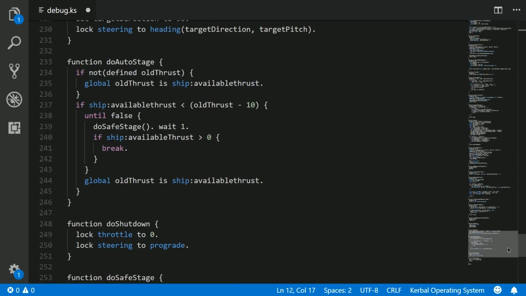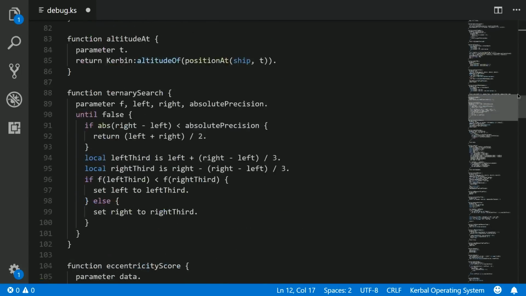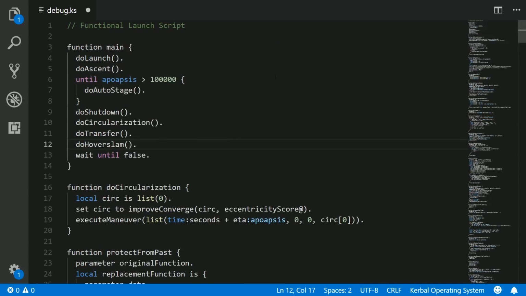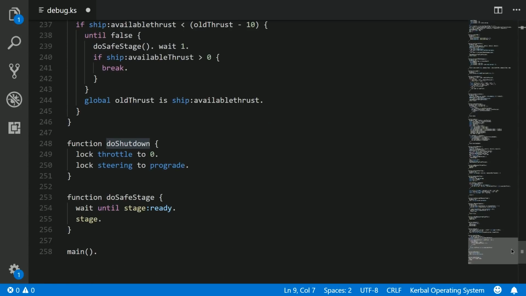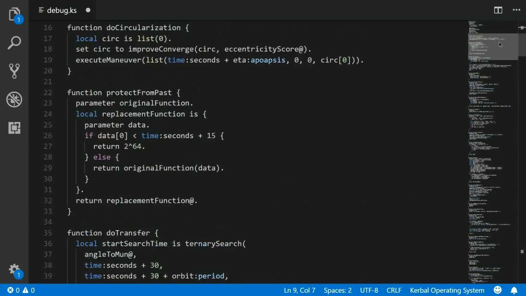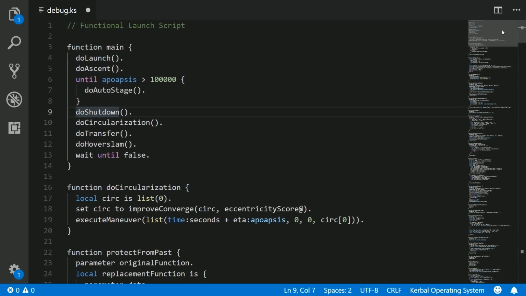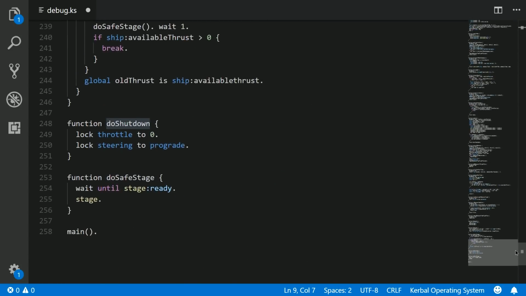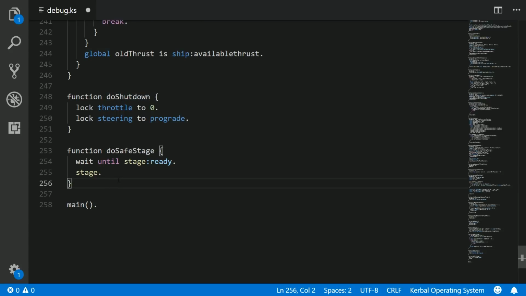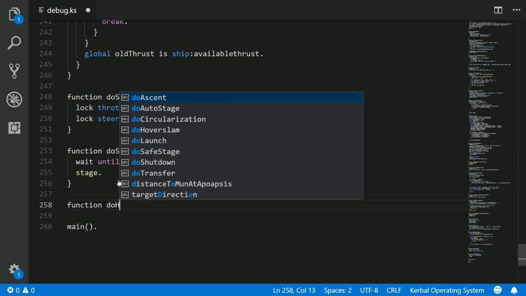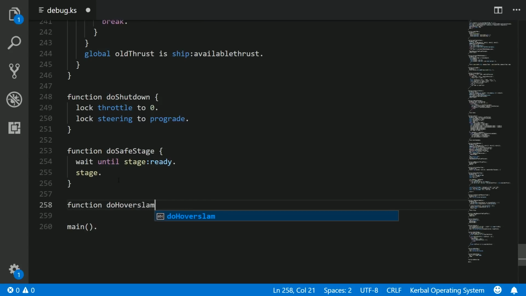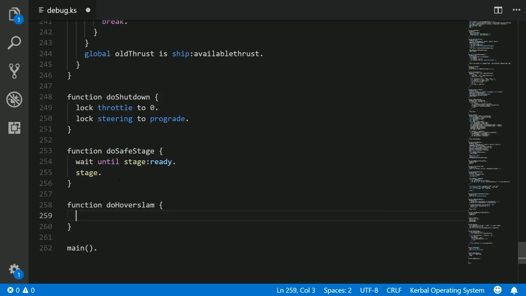Let's find a nice place to start adding some code. We've got do shutdown, and that's at the very end. Or actually, we have shutdown over here. Fair enough. Is do shutdown. Lock steering to burn. Okay, so we're going to add a new function, do hoverslam. And the whole job of this function is to prevent us from crashing into the surface. So, believe it or not, this is not going to be too tricky.